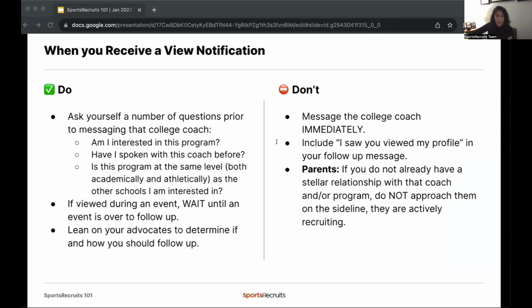So let's go through the do's first, right? When you do get a view notification, we want you guys to ask yourself a number of questions prior to messaging that coach back. First is, am I interested in this program? Have I spoken to this coach before? Is this program at the same level academically, athletically as the other programs that I'm interested in?